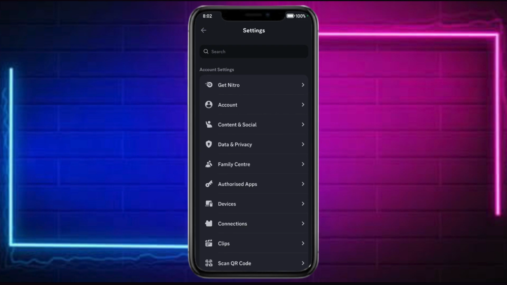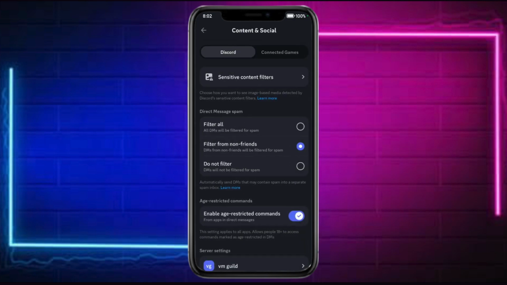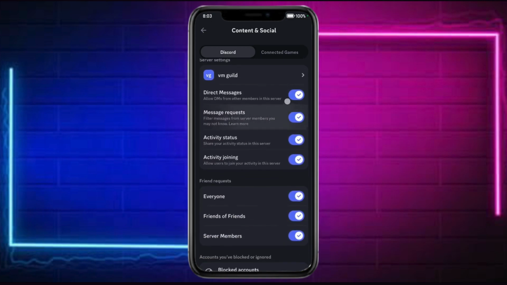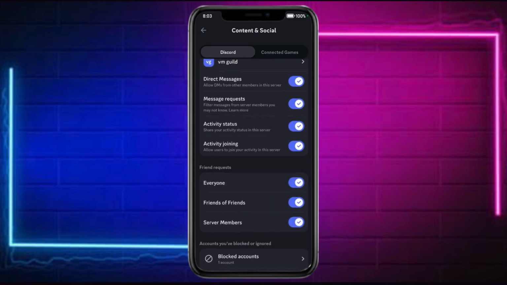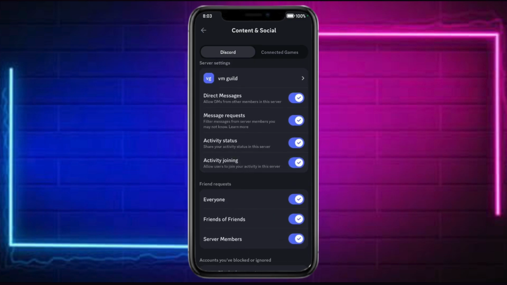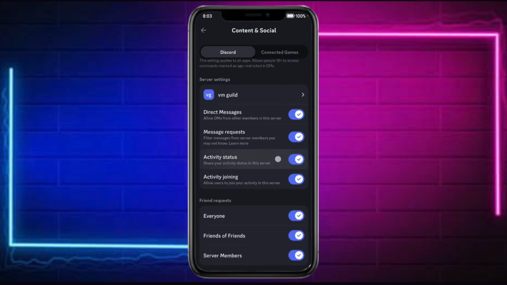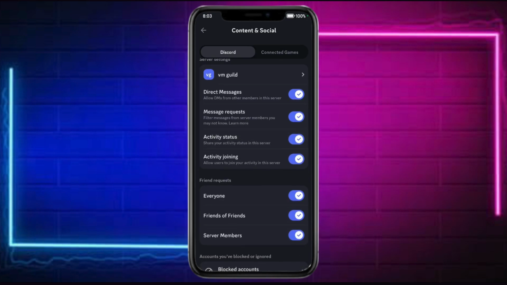So under this you can see all of these things. Make sure to click on this content and social. And in here we have this from Discord. So from in there you can see your server settings, your activity status, as well as activity joining. Make sure that these two right here are enabled.